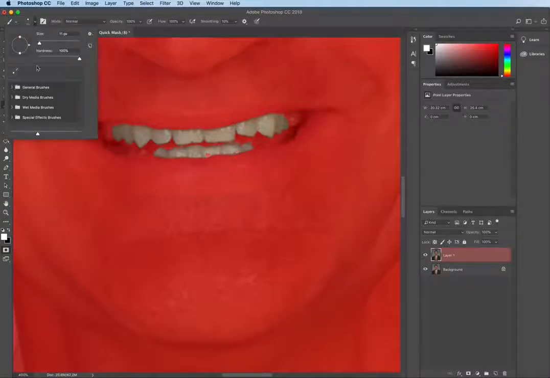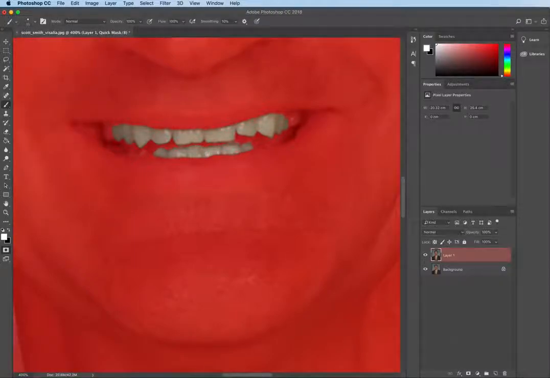Notice in the brush tool I need to make my hardness at 100% so there's no softness in the brush. It's a hard brush. And now I select the areas that I missed before. So there's a spot there, there's a spot there, and there, and there. And maybe paint a little of this teeth over here. Try to get fairly accurate. You want to try to get as much of just the teeth as possible.